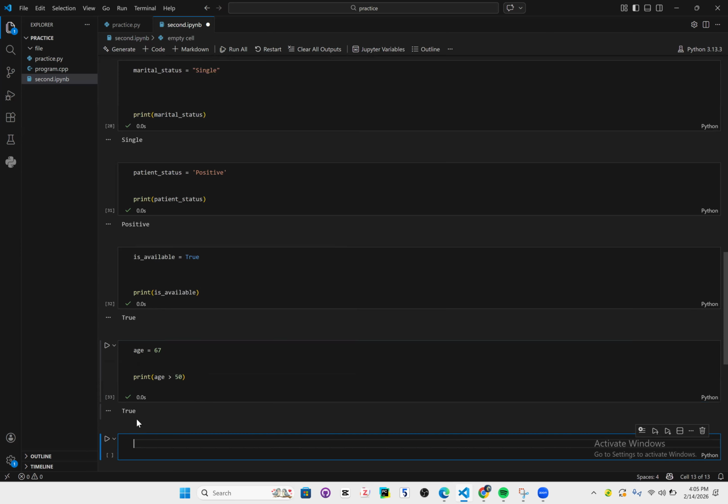Now, why I actually said this is because for Boolean data types, sometimes we pair them with some kind of comparisons and logic. So the reason why it's printing true is because age is greater than 50. Now, if I say age is less than 50, it's going to print false. So you know that Boolean data types are not just when you assign them like this.